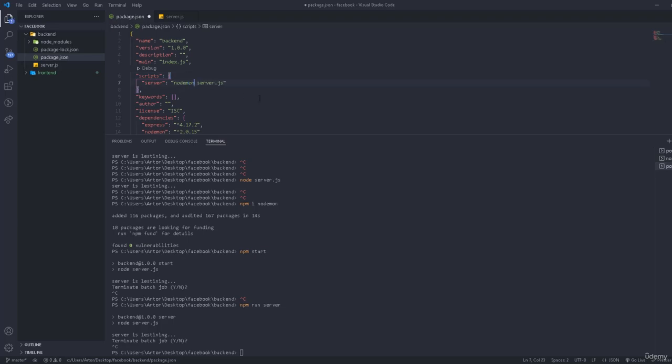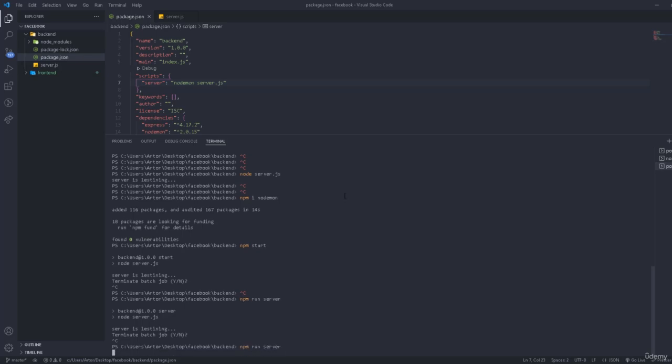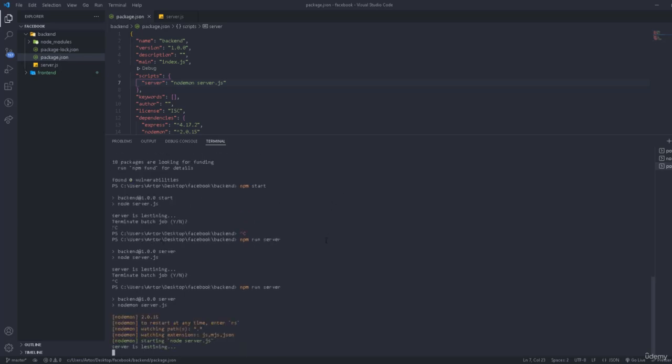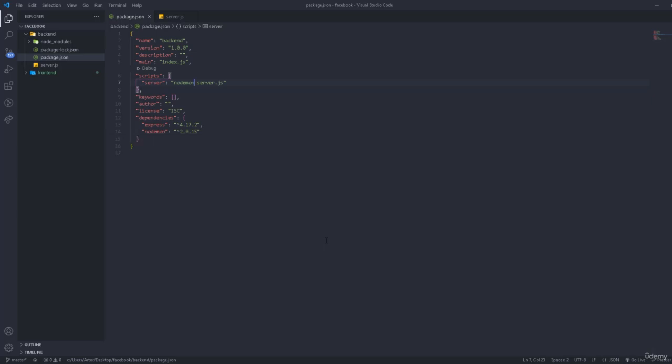So now we're going to use nodemon. If we run it once again with npm run server, now our server is going to run on nodemon. Now it's watching every change that you make in the server. It's going to automatically restart to get the new changes, which is pretty nice.